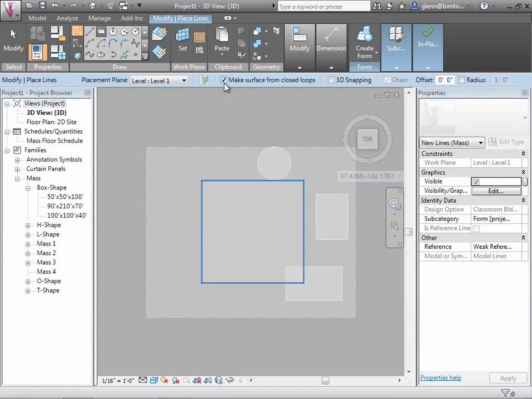So if I turn off making a surface, I'll just get profiles. Then I'll do the other one at level 5.